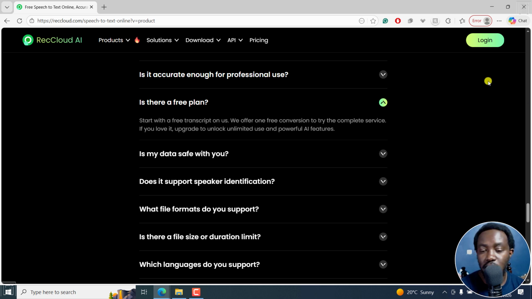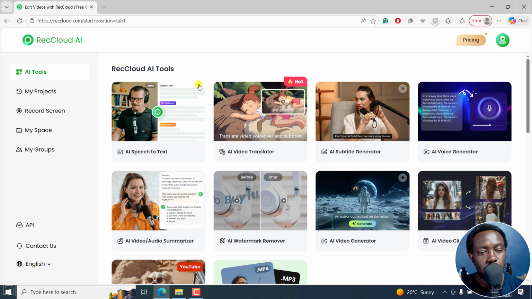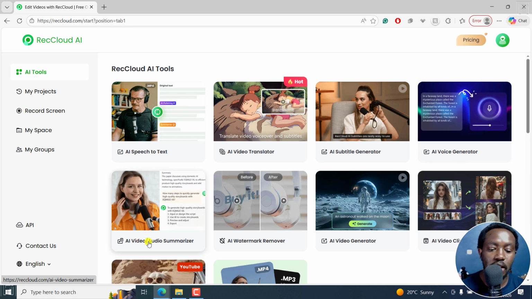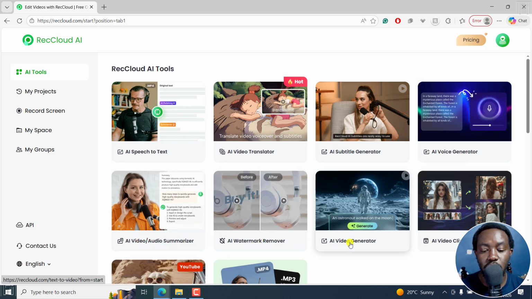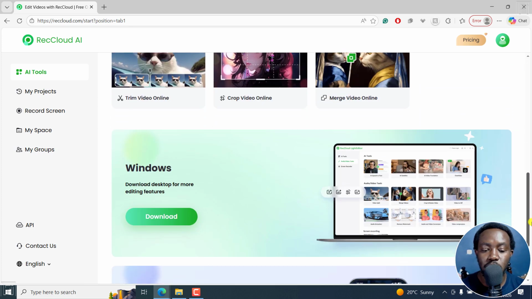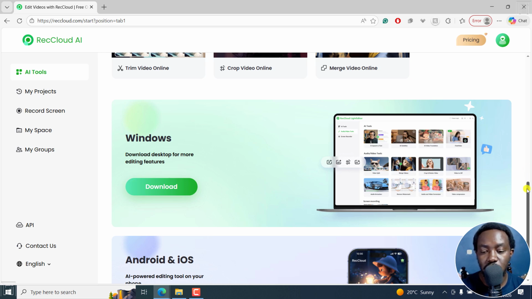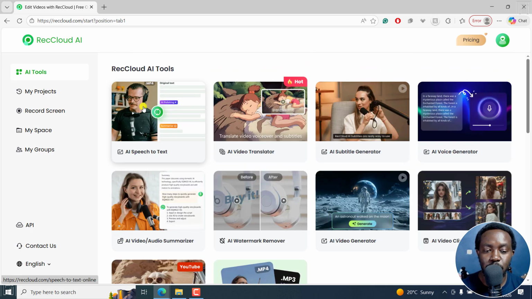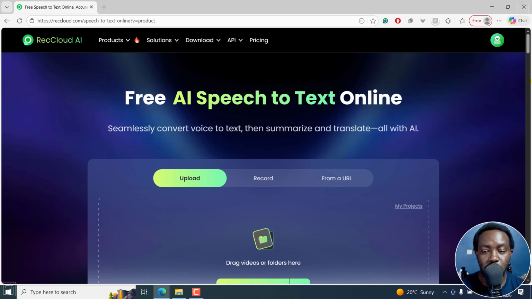So I've gone ahead and signed up for a paid version so that I can show you how everything looks. I'll just log in. Now once I'm logged in, this is what it looks like. This is more or less the start position. You can see the AI tools at a glance right here: AI speech to text, AI video translator, AI subtitle generator, AI voice generator, AI video and audio summarizer, AI watermark remover, AI video generator, AI video clip maker, and all the rest of the other tools that are available here. So if you're on Windows, you can download it, and if you're on Android and iOS, you can download that too. Now let's use the AI speech to text to help us automatically transcribe our content.